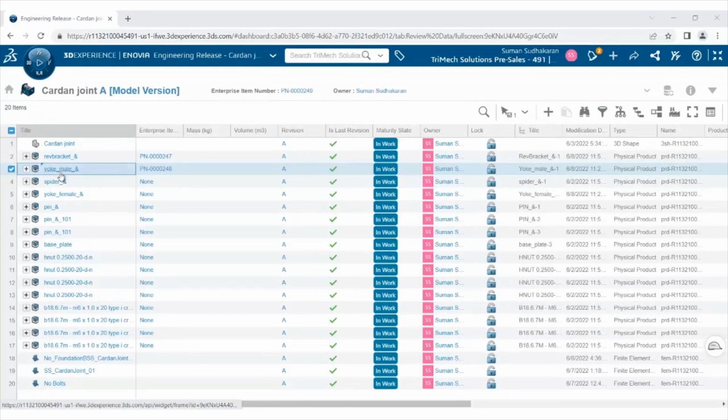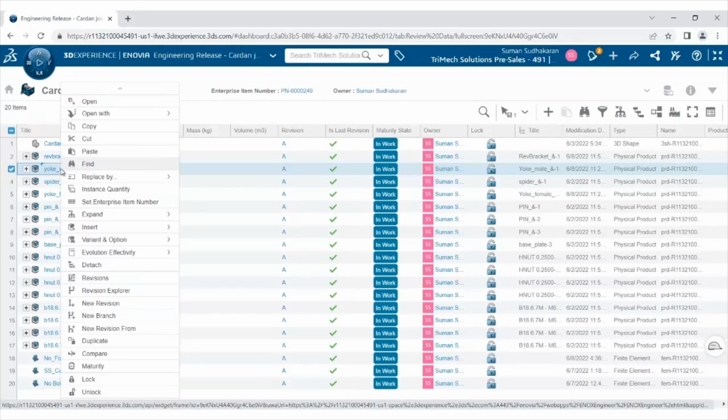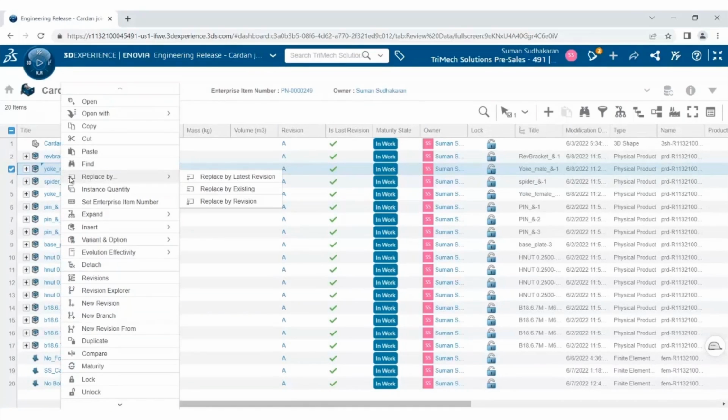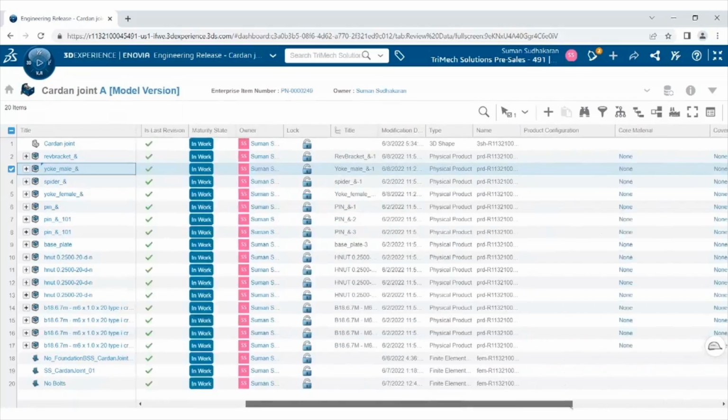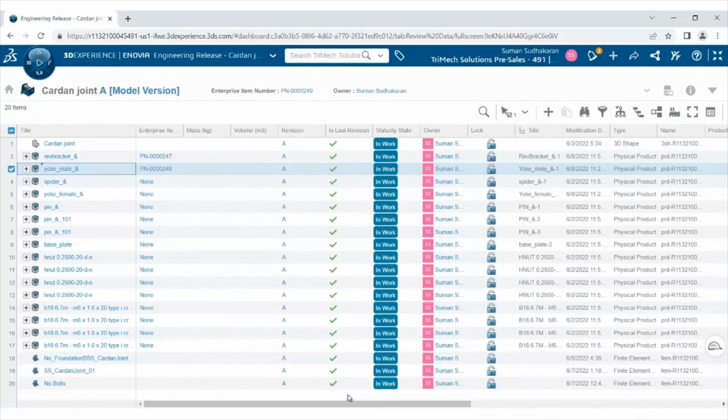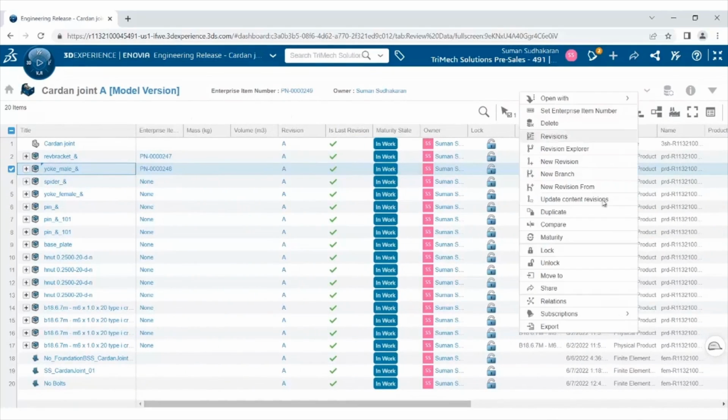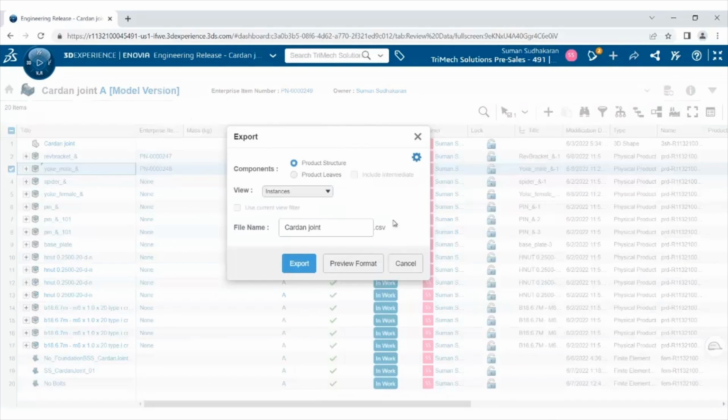Besides changing the maturity state, I can select any of the components in the assembly and update the revision. So within the BOM, I can make a design change to the assembly by replacing the component revision. I could also assign materials as required, and then the BOM can be exported to the CSV right from here.